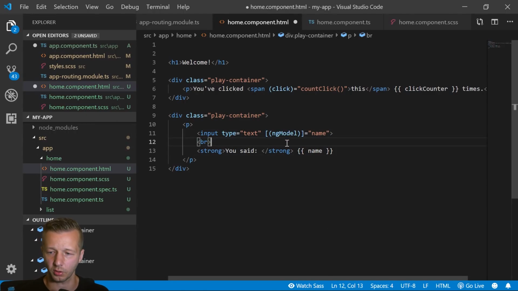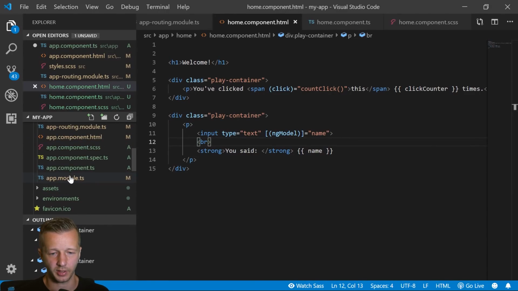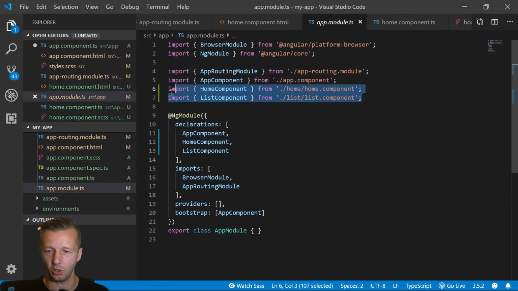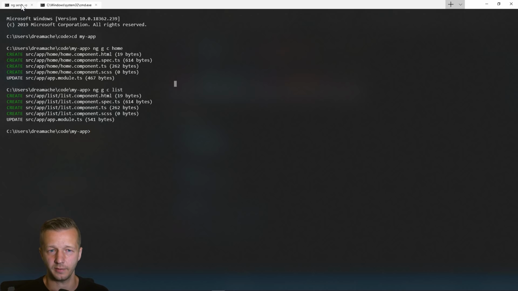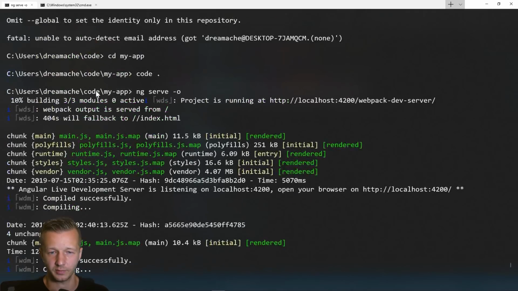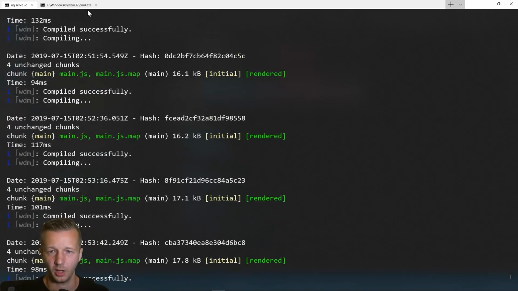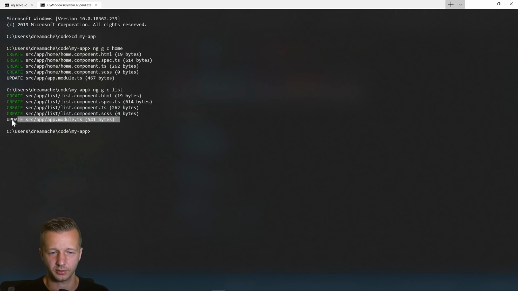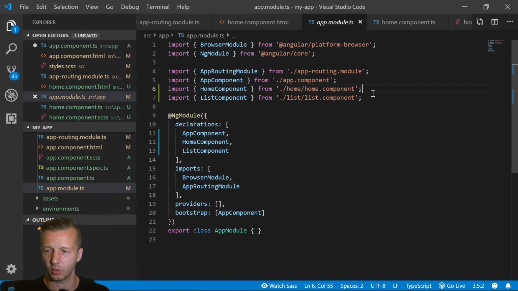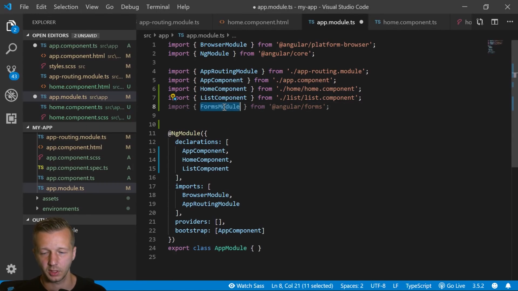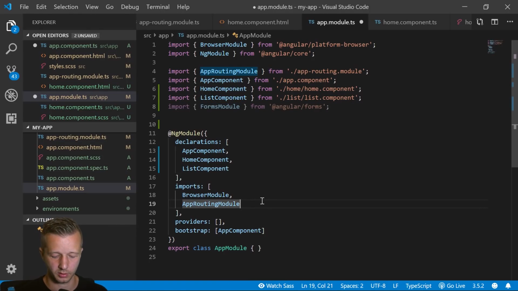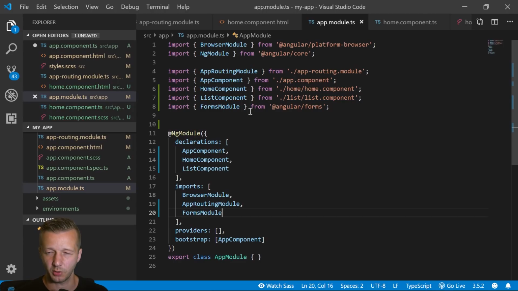In order for ng model to work though, let's save this. We have to visit our app.module.ts file. Here you can see our home components. This is the part where it said in our console that it updated. Well, we saved this so many times. Oh, actually, no, it was right here. Sorry. It updated these files right here. That's what it added. We're going to add our own import here, and that's going to be, we're going to import the forms module from Angular Forms, and then also add it here as an import in the imports array. So that's required for ng model to work, otherwise it won't work for that two-way data binding.